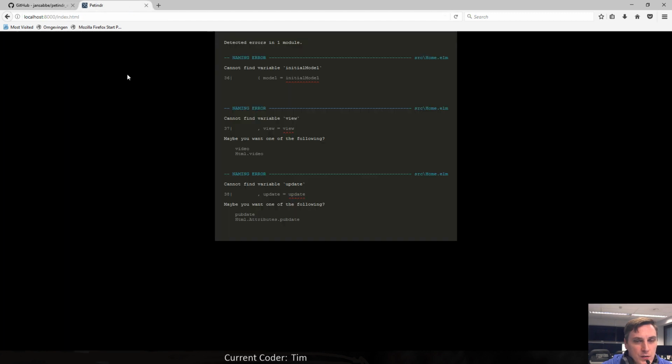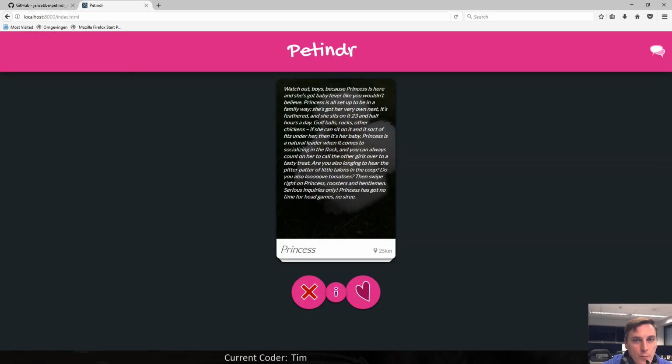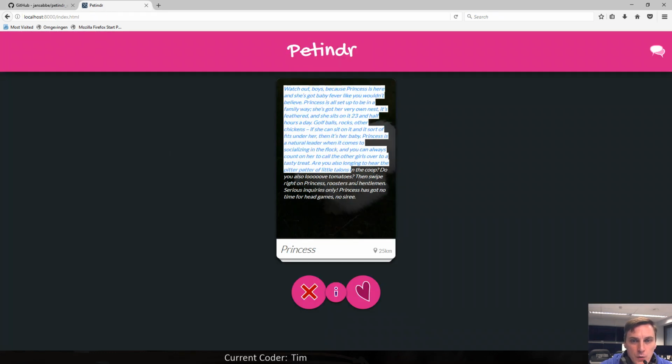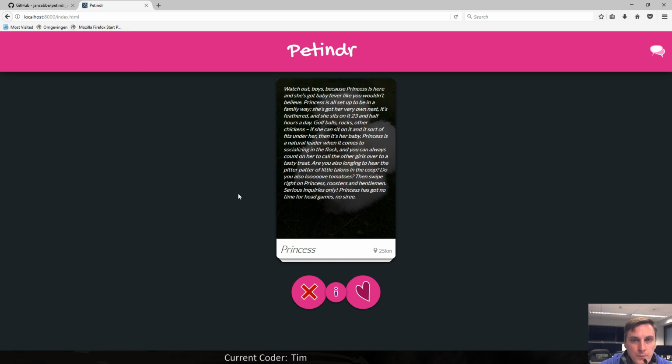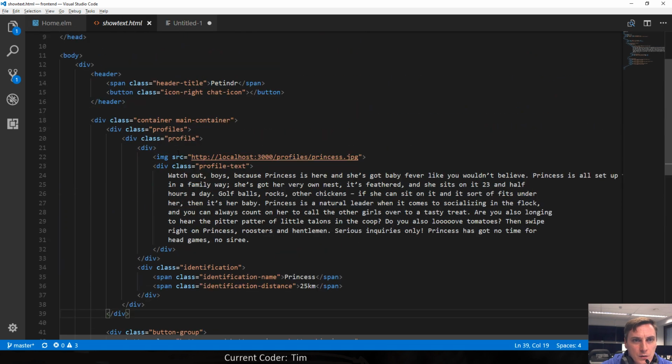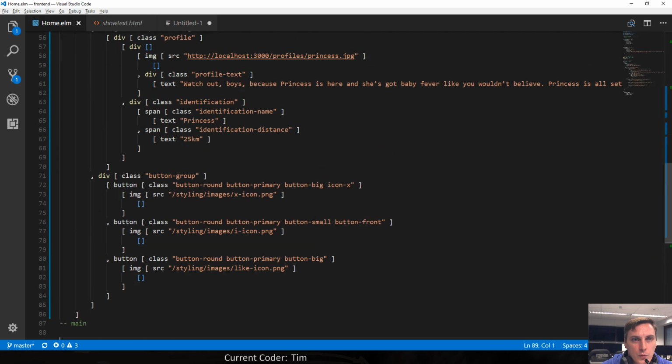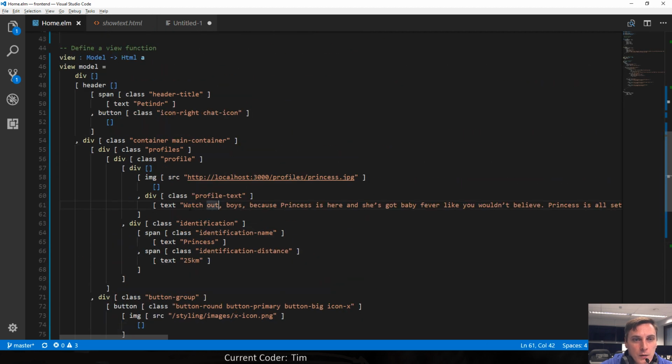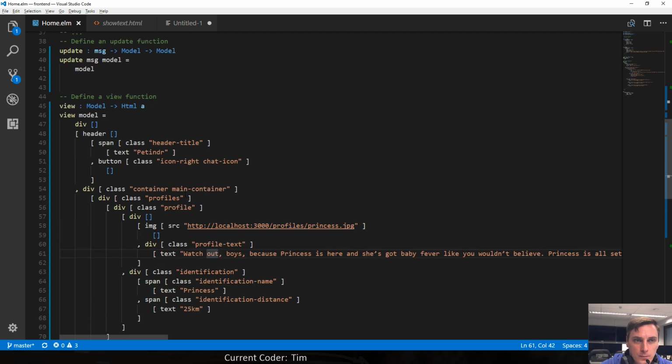Since it's compiling, let's see if this works as well. There we go. So we've already got our first static page on screen after compiling Elm code. Now it is already showing the profile text, because I think in the show text the profile is contained already in the div, right? So now we are outputting it directly. That's all of this text right here.